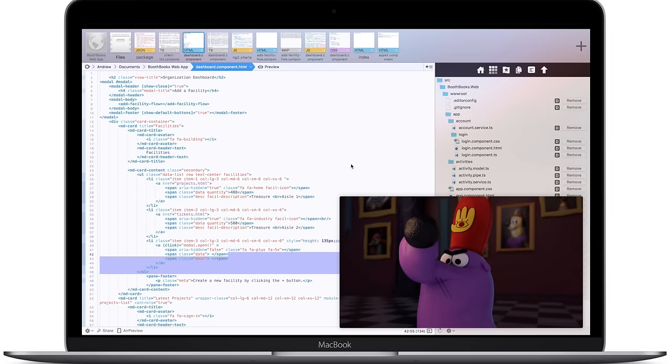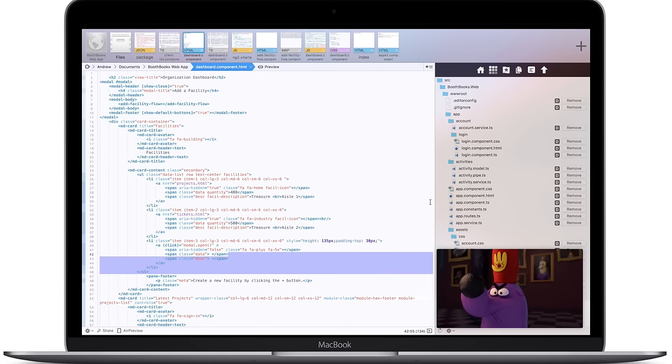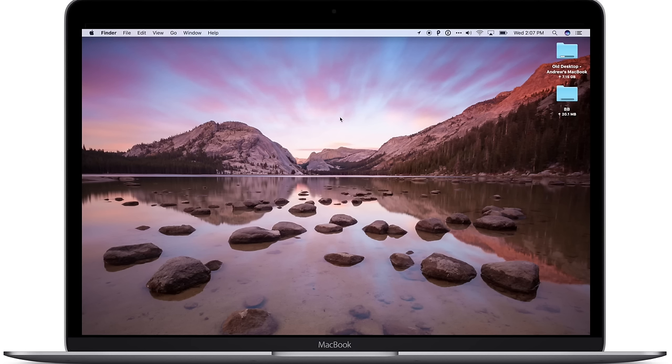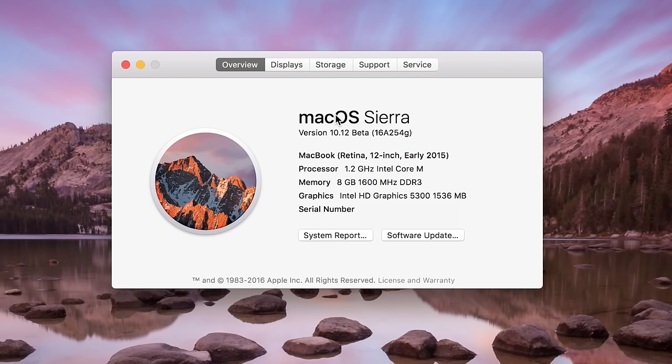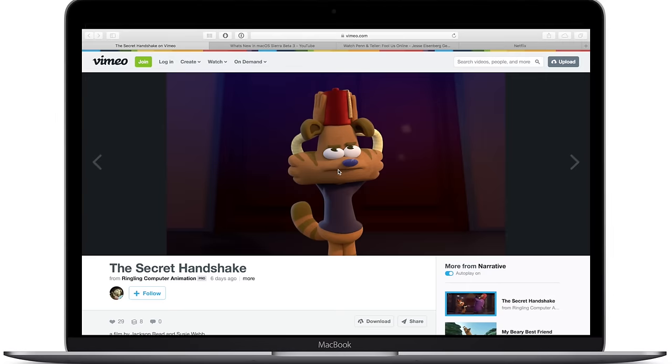Let's take a hands-on look at picture-in-picture inside of macOS Sierra. Now it is worth pointing out that we are still in beta, so everything here is still subject to change. I am running the latest beta, which is beta 3. You can see here the actual build number of the macOS Sierra that I'm running. So everything could change in the future, but this is where we're at right now.